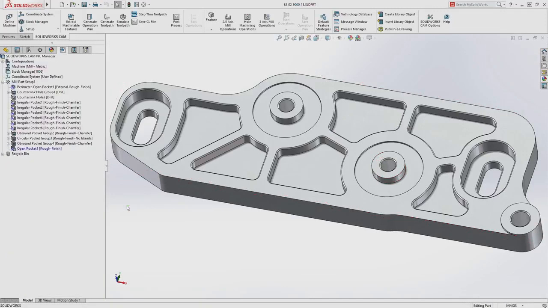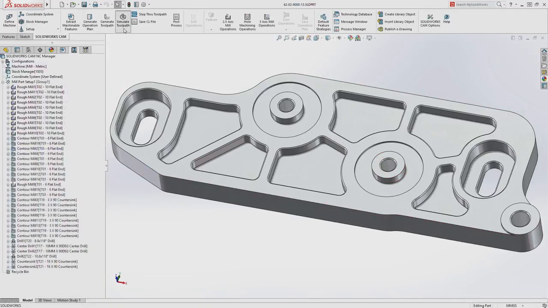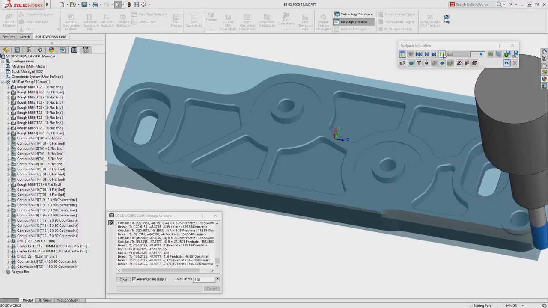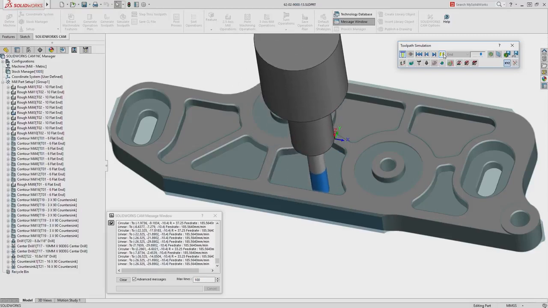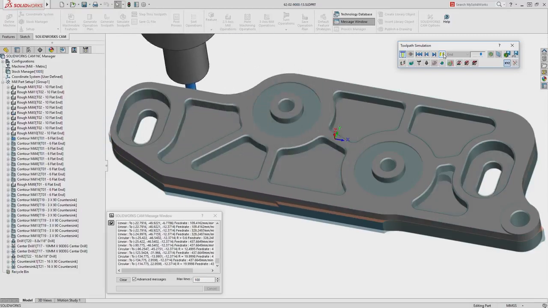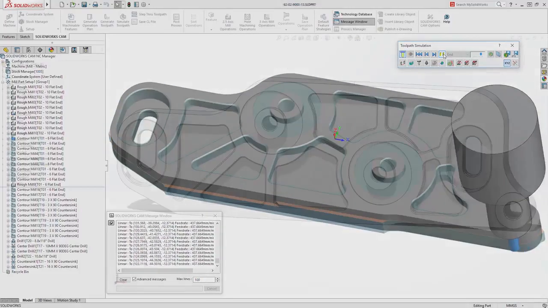Using SOLIDWORKS CAM's powerful simulation capabilities, cutter paths can be previewed and compared against the original model, helping you identify any potential problems or areas requiring further refinement long before the physical part is machined.